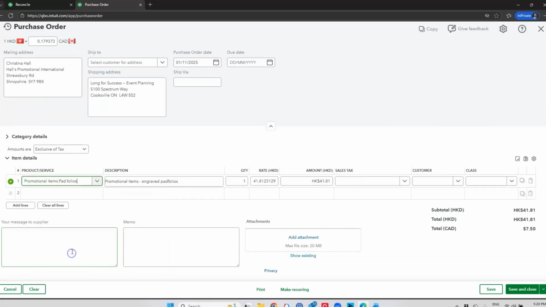Why don't we buy some pad folios from them? The amount that we usually pay for these is $41.81, which is $7.50 equivalent. So let's buy 100 of them. What we're doing now is we are sending this purchase order to the supplier and letting them know exactly what we want. We could have an attachment that has pictures of the engraving that's required. It could be any specific things.